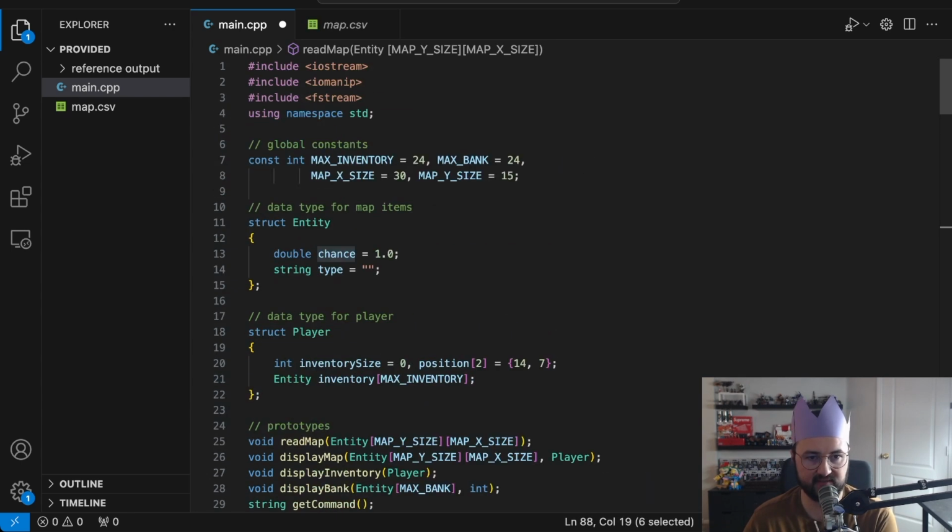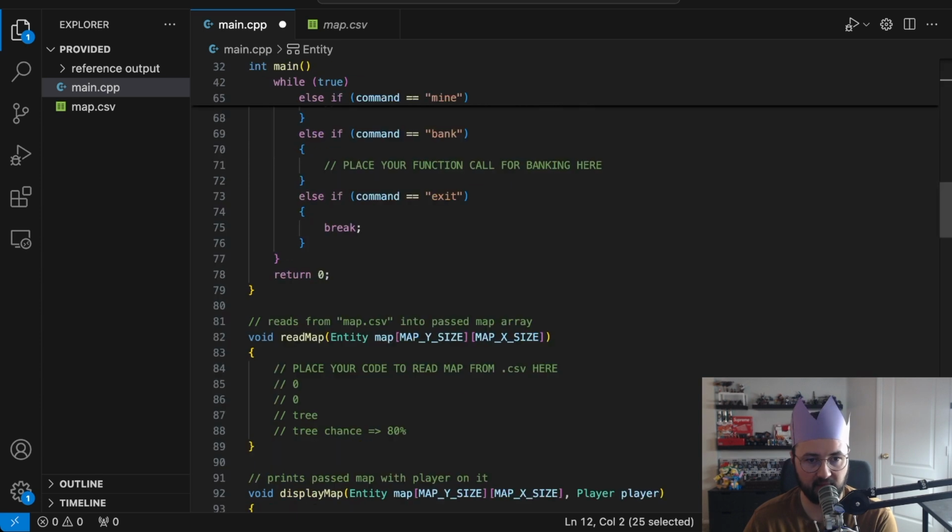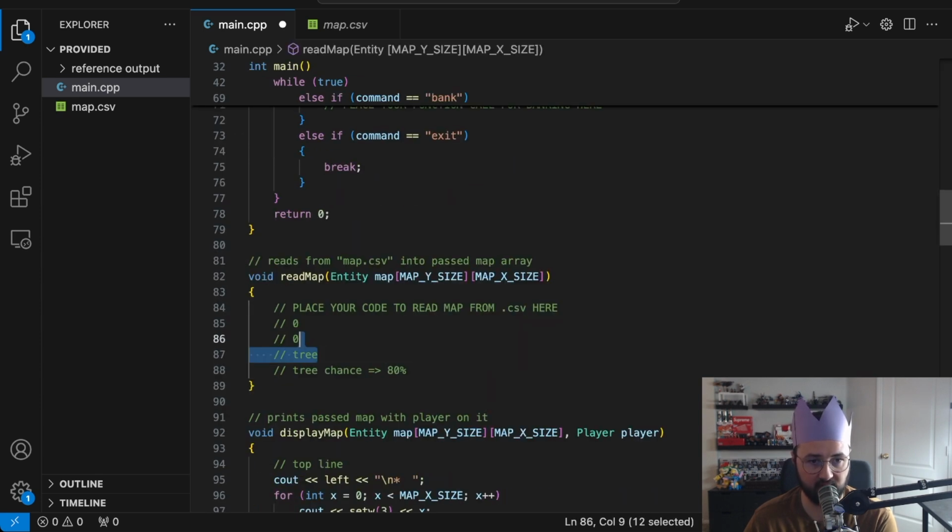You will also want to set the chance field of the entity if you have either a tree that you read in or a rock that you read in. In the case of a tree, you will want to set the chance to 80%, but don't set it to 80, set it to 0.8 because percentages are between 0 and 1. And in the case of a rock, you will want to set the chance to 40%, but again, do not set it to 40, set it to 0.4 because chances are between 0 and 1.